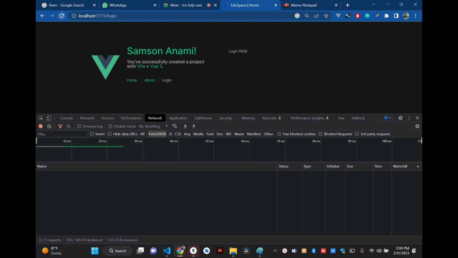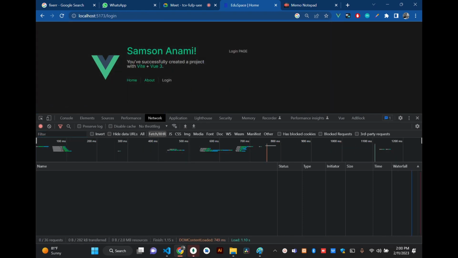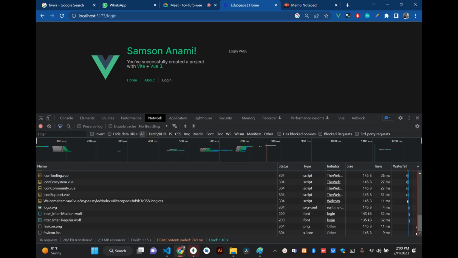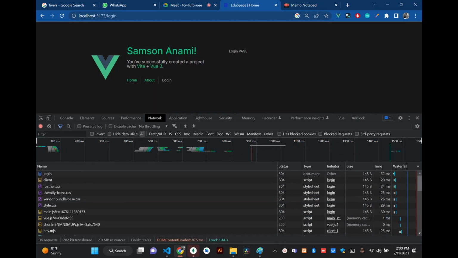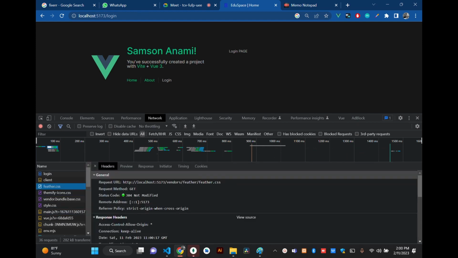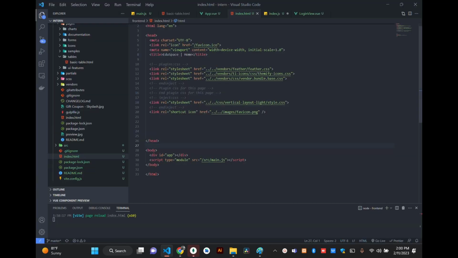If you inspect this and try to load it, there are some things which will complain. If you go to network, a lot of things will complain. If you select all, you'll find there are a lot of 404s, like this feather, not found, because these items won't be located inside our app, so you need to redirect them to the right folder.